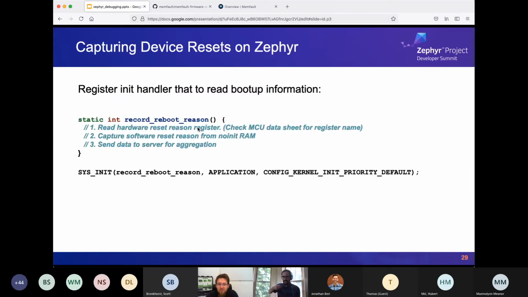On the other side, when the device comes out of reset and starts back up, Zephyr has a really easy way to register handlers that are invoked before main runs on the system using the SYS_INIT macro. So what we can do is set up a macro that captures the information we set prior to the reset and reads the MCU reset reason register. I've never seen an MCU without a reset reason register, but they all have slightly different names. But that's a really useful piece of information to collect to be able to see if there are any hardware defects or problems happening.